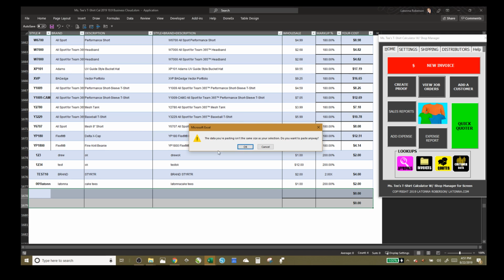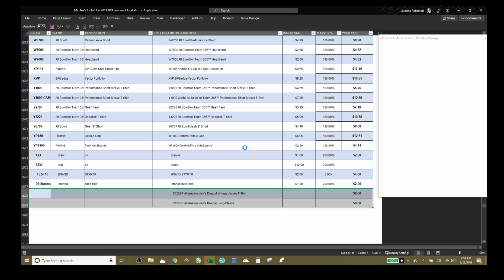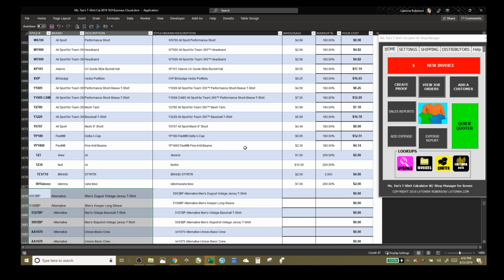You see what that says? It says the source that you're pasting isn't the same size as the selection. Do you want to paste it anyway? When I go in here and I hit OK, we're going to see if this is going to paste it all in there. I don't know. I normally select all of the rows and then paste it in. It did work.